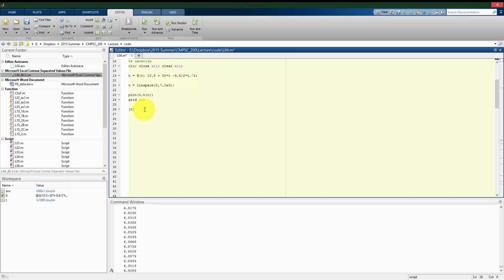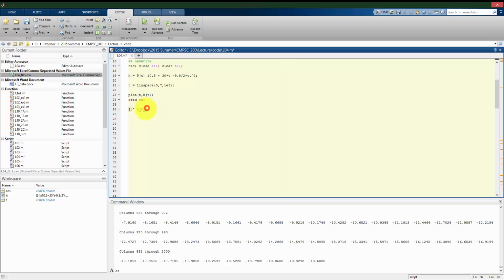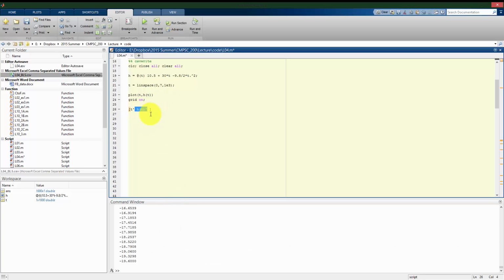And to use CSV write, we have to create a single matrix that we're going to write to a CSV file. So the first column that we're going to save is all of the timestamps, and the second column of data is going to be h of t, all of our heights. And again, h of t gives us a row vector. This needs to be a column vector as well. So I also need to transpose that, and we see it's in a column.